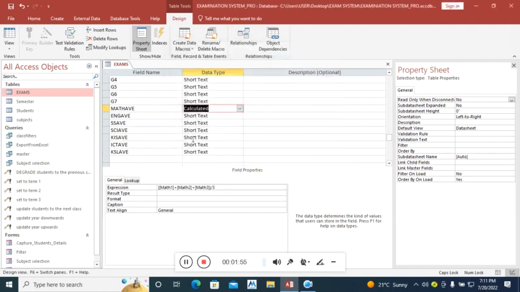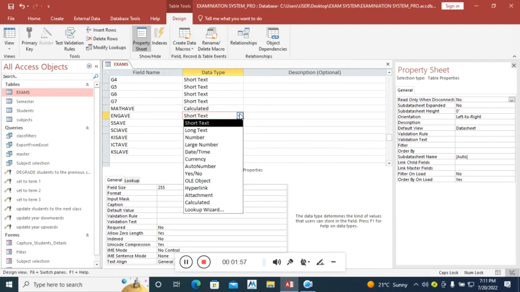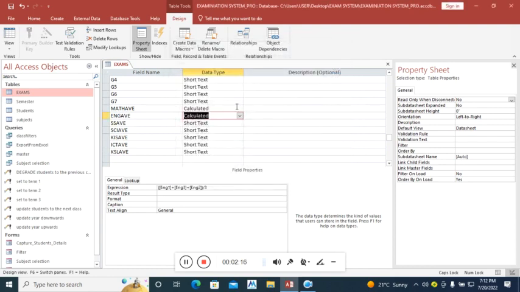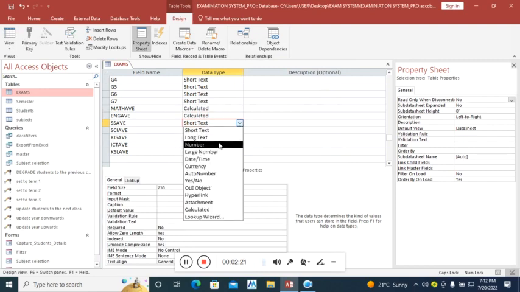So I do the same to English average. I go to calculated field. Then I open the bracket, and then I have English 1 plus English 3 plus English 2, close the bracket, divided by 3. Then you click on OK. So you continue doing that until you get to the next one.